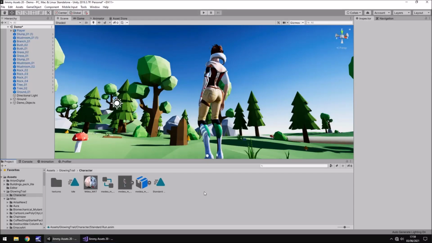Hello there, I'm Jimmy Vegas, and in this mini Unity tutorial I'm going to show you how you can create a player glowing trail path.